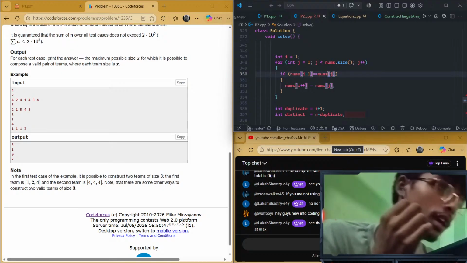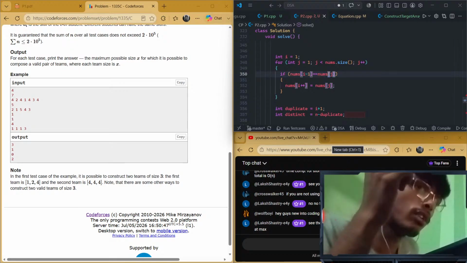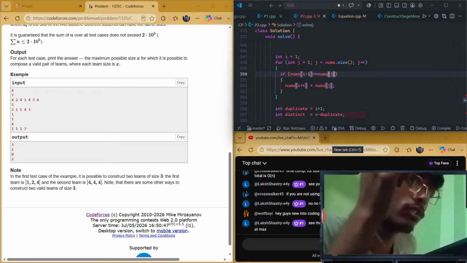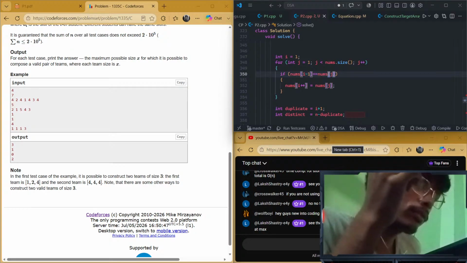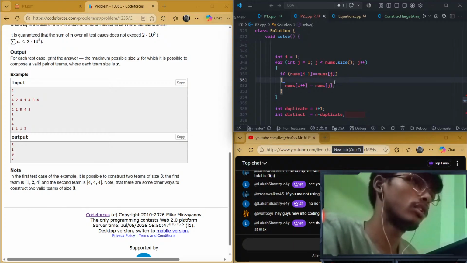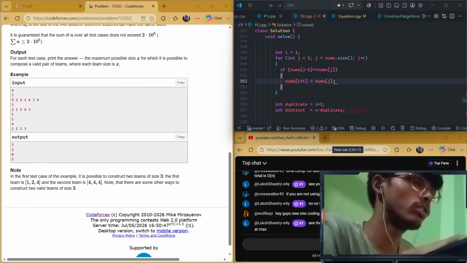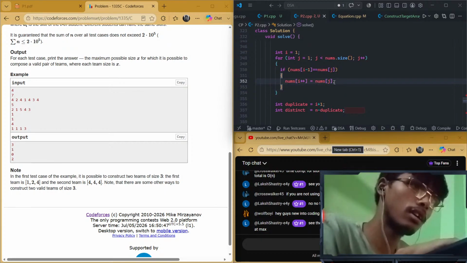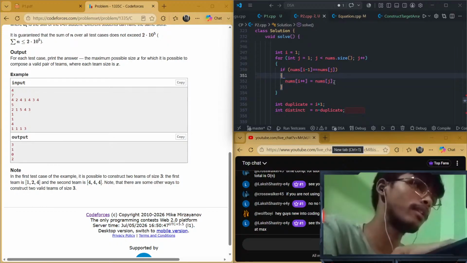See, the constraint n max is 2 into 10 raised to power 5, and is it at max 10 raised to power 6? So we can have n duplicates at max. Okay. So this solution is accepted. If it is accepted, then it's good.